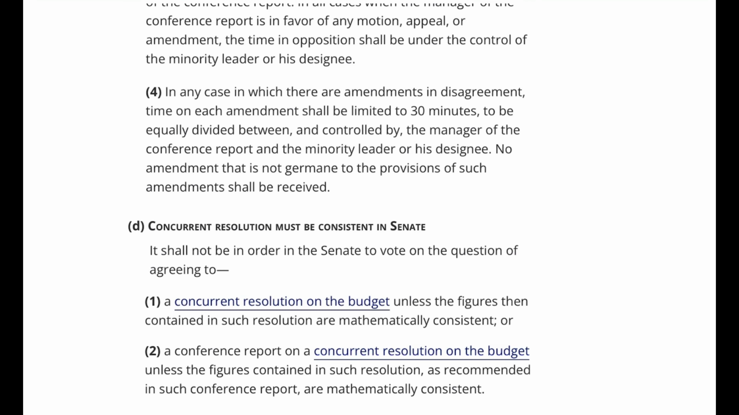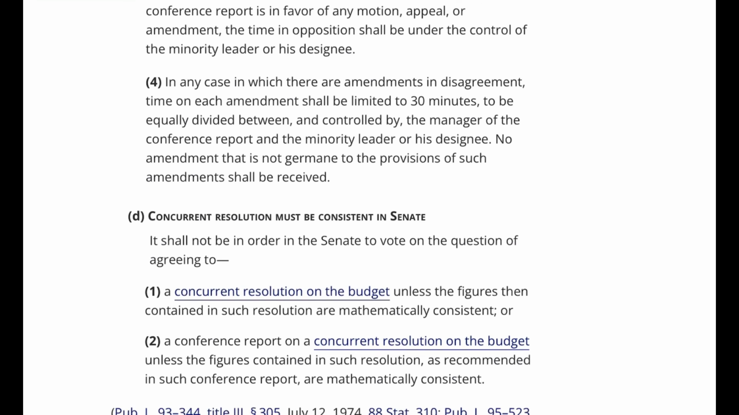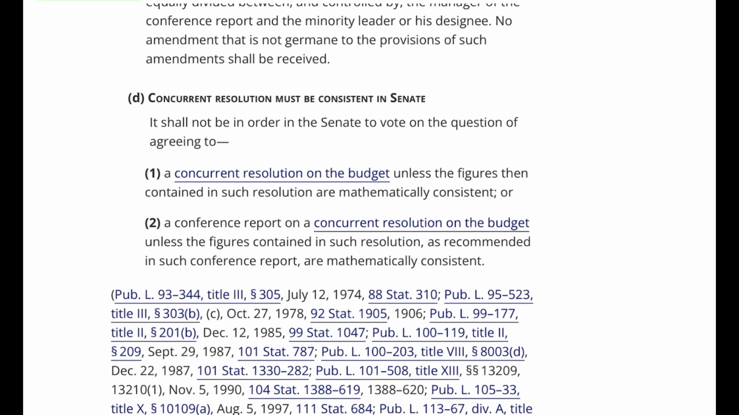D. Concurrent resolution must be consistent in Senate. It shall not be in order in the Senate to vote on the question of agreeing to 1. A concurrent resolution on the budget unless the figures then contained in such resolution are mathematically consistent, or 2. A conference report on a concurrent resolution on the budget unless the figures contained in such resolution, as recommended in such conference report, are mathematically consistent.